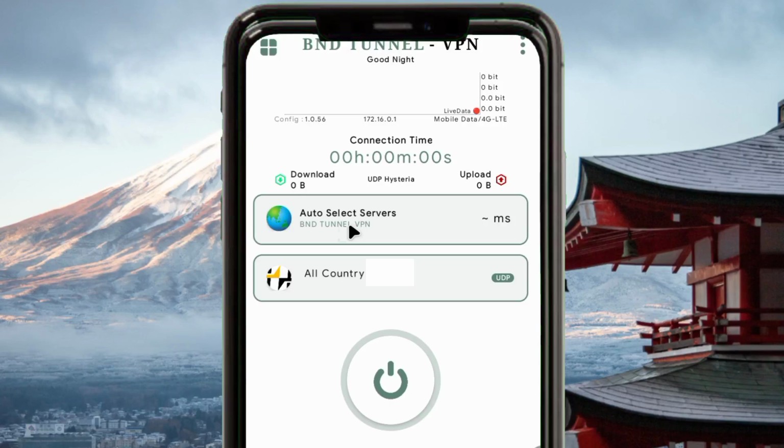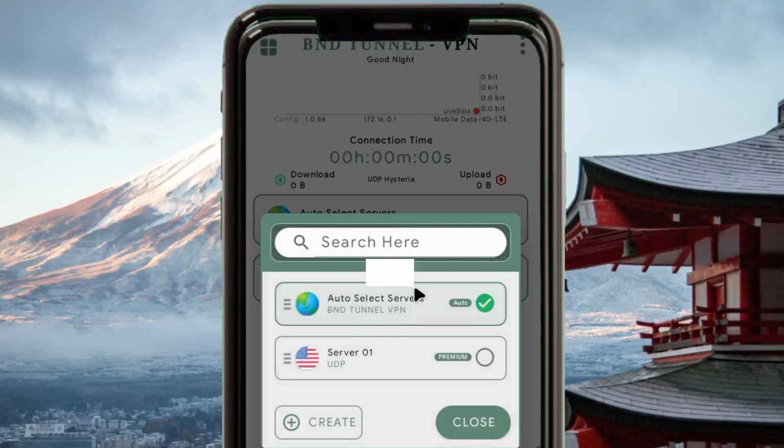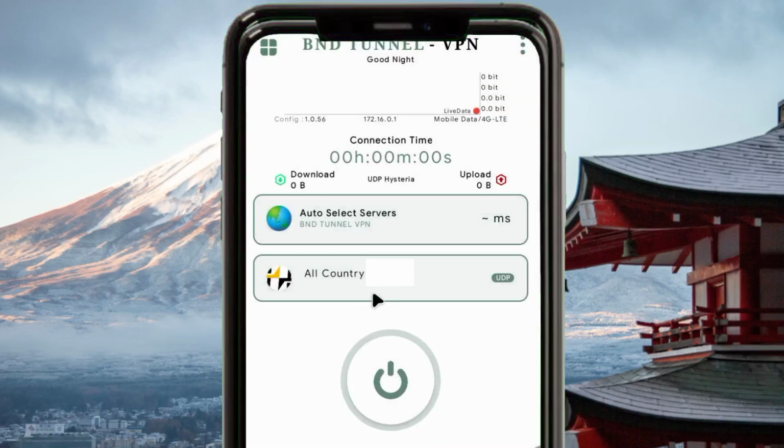So after that, you are required to pick a server. So to pick a server, you are required to tap right here. Then you can choose either you pick auto or you pick from any of the presented servers. So for today's video, please pick the auto server.